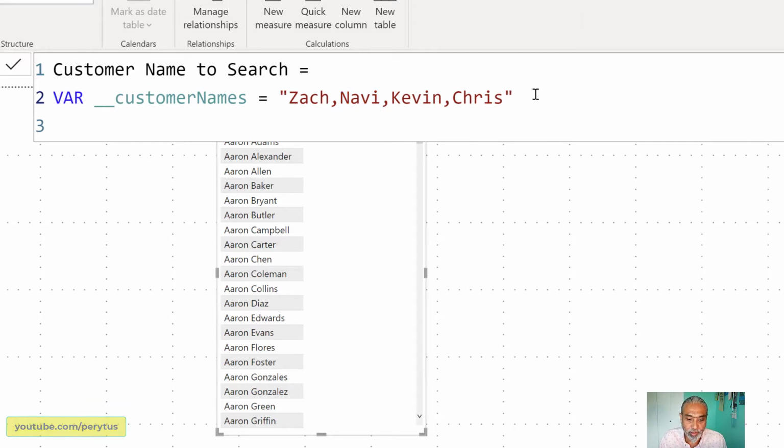So the first part is we need to convert this comma separated value into a table, because we cannot search it like this. To do so, we will use the path functions. Again, there are tons of videos on path functions, but I'm going to walk through creating this table, taking this comma separated value and converting it into a table using path functions.